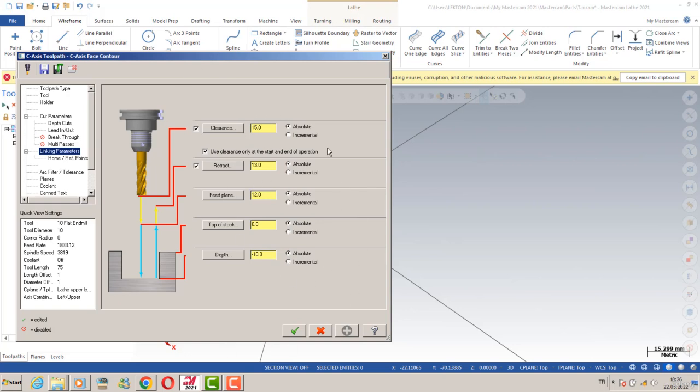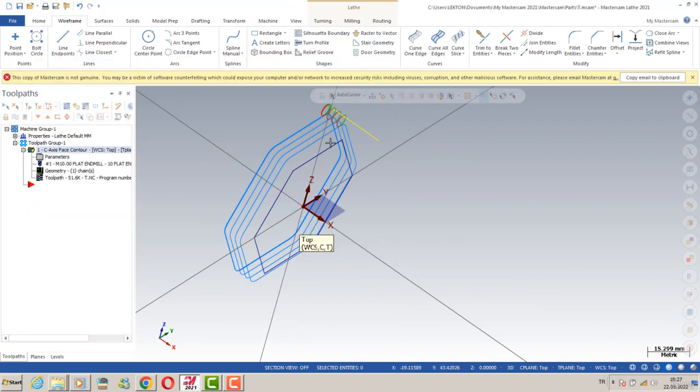We only consider absolute. It's not important to select incremental because our geometry and the working coordinate plane are the same. That's why I cannot show you the difference between absolute and incremental in that example. Of course, I'm going to turn to a different example to mention that later.